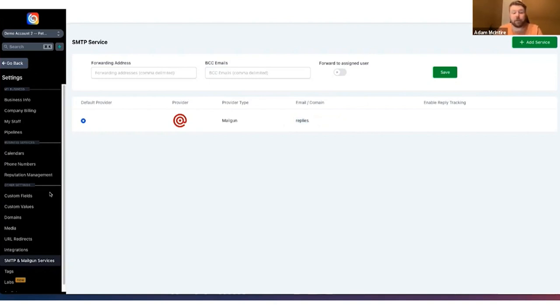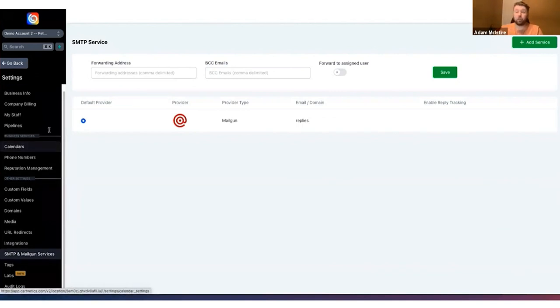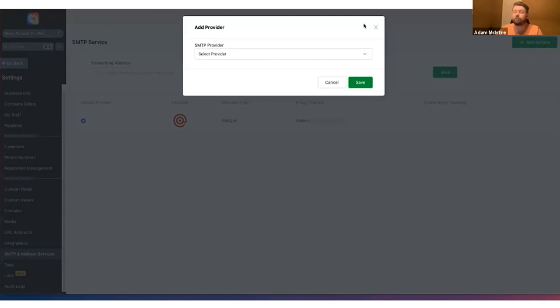Now, let's say you wanted to use your own service though, which is totally fine. You can do that. What you're going to do is click on settings like we did, and come down here to SMTP and Mailgun services, just like where we're at now. You're going to see there's this button here in the top right that says add service. So you're going to click this button, and then select a provider. Now, a handful of these, Gmail, Yahoo, and SendGrid, already have everything set up for it.